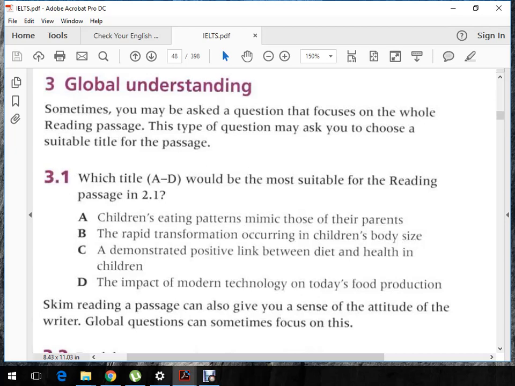Okay, so over here they have given us four titles. The first is, is the writer mainly talking about children's eating patterns mimicking those of their parents? Is he talking about the rapid transformation occurring in children's body size? Or is he talking about a demonstrated positive link between diet and health in children? Or is he talking about the impact of modern technology on today's food production? So what do you think he's talking about?